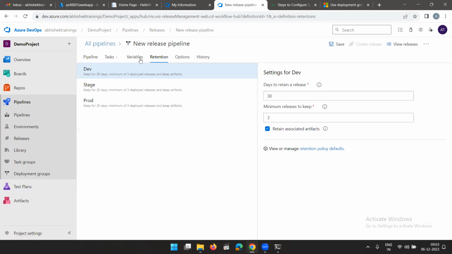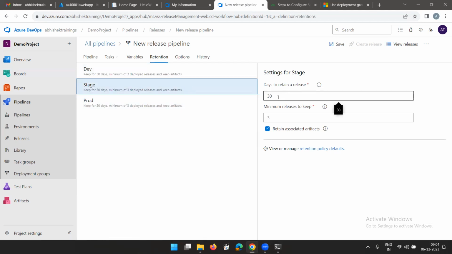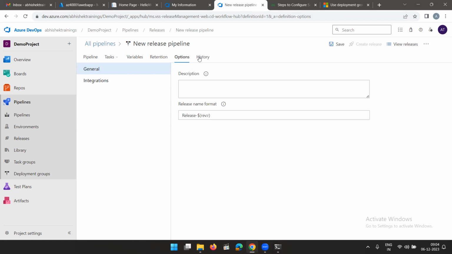So that is it, and for retention we have seen dev artifact, stage artifact, prod. Say for example, for stage you want to retain it for 30 days, or you can retain it up to a maximum of 365 days, and you can keep 3 releases of that. Now, retention means, when does it come into the picture? So say for example, in the options, no.